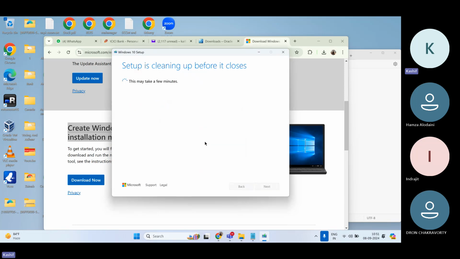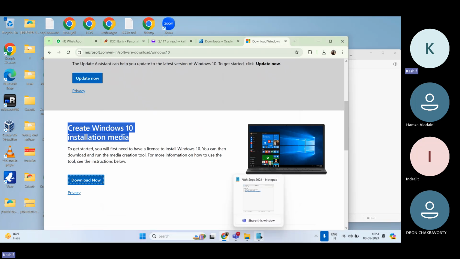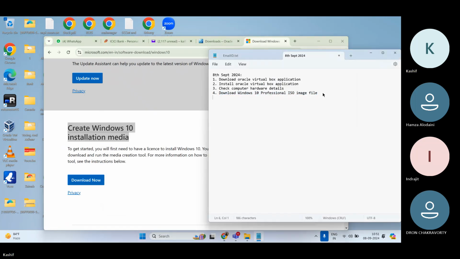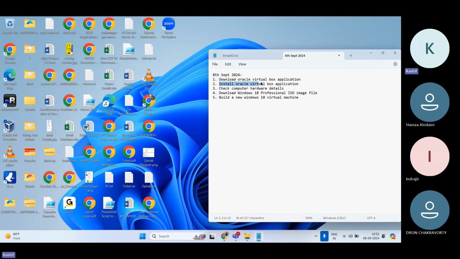Now, once you have downloaded these things, you need to build a new machine. Point number 5 is build a new Windows 10 virtual machine. So how do we do that? You need to open Oracle VirtualBox, the one which you installed in point number 2. Install Oracle VirtualBox. So that will come on the desktop. So double click on Oracle VirtualBox.